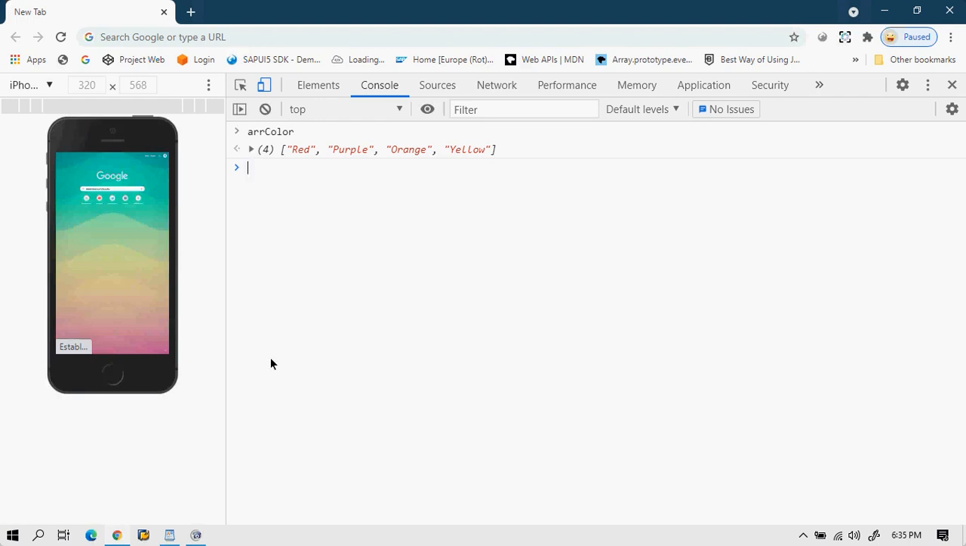So let's see. Can we use the dot fill method? Sorry? Dot fill method. Dot fill. Can we use the fill method to... I'm sorry, actually your voice is not clear.